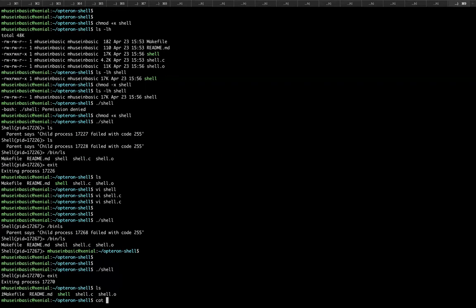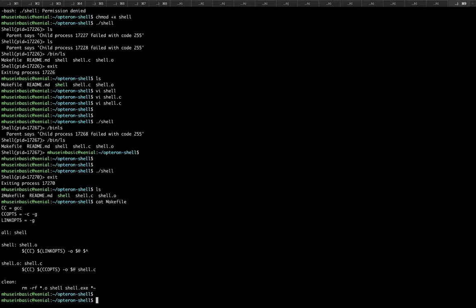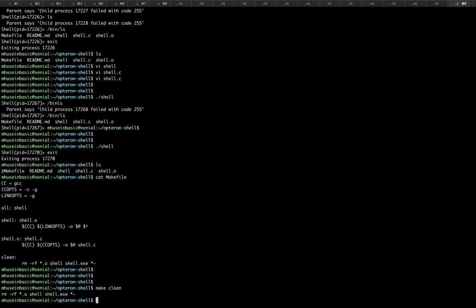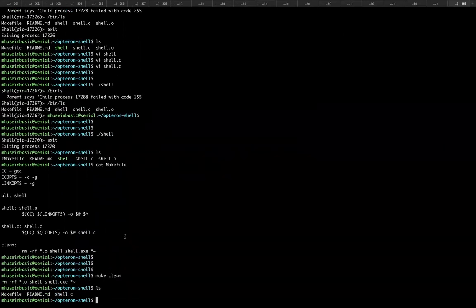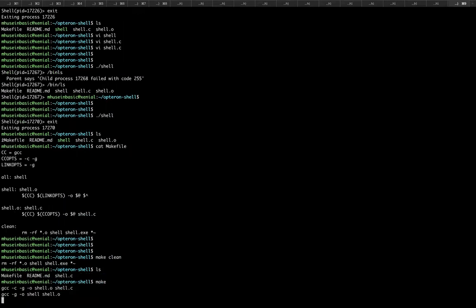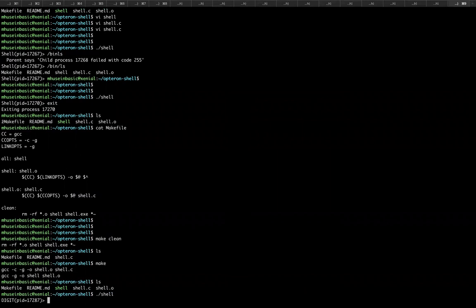As I saw here, there's a clean target. And what is it doing? It's removing all the objects and all of the binaries and the exe as well. So let's try with that. Make clean. Yeah, it's removing all of these. And now if you ls, we are only left with shell.c again. If you run make again, here we go. And now we should have the binary again. If you run the shell, there we go. And we have DIGIT, right?